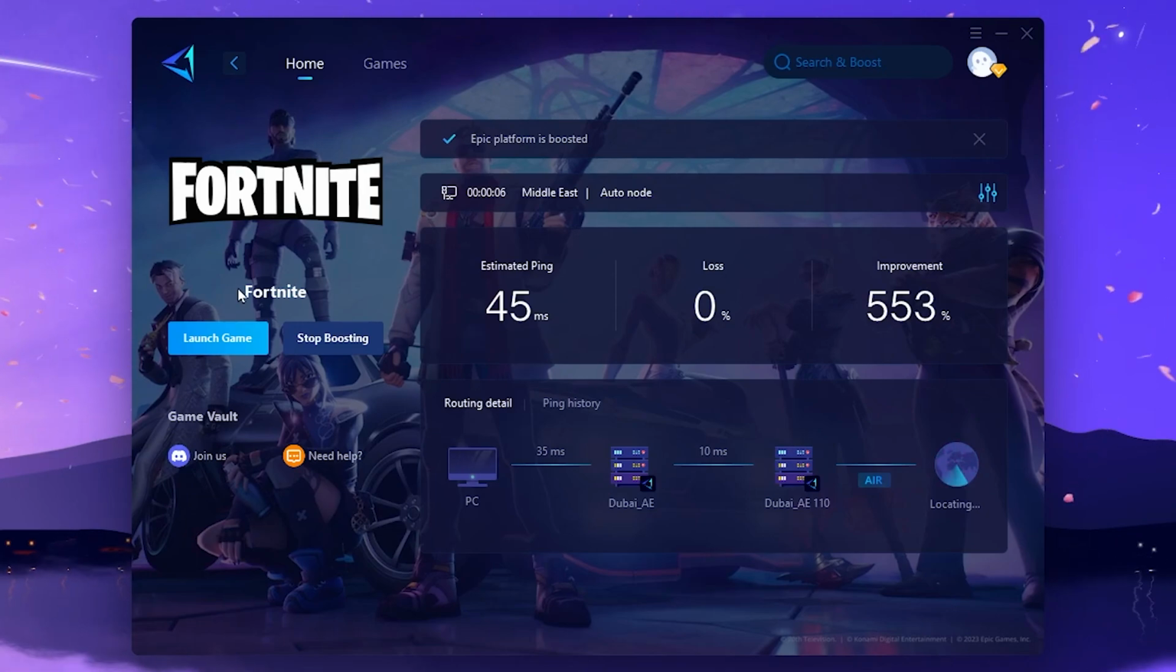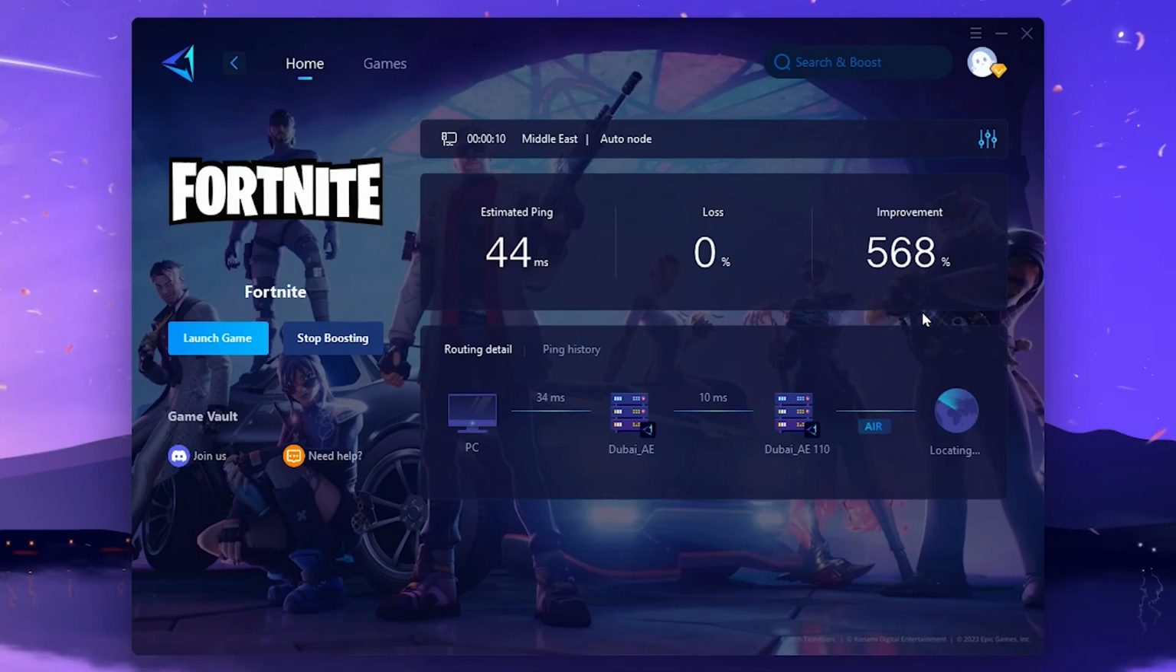So guys, here you can check out the improvement. Right now I'm getting around 553% and that's a lot. Now here's the 0% packet loss and here is the ping which I'm getting after using the Gear Booster. Usually I got around 60 to 70 ping while I'm playing Fortnite, but by using the Gear Booster I can reduce it to 40 to 45 ms.